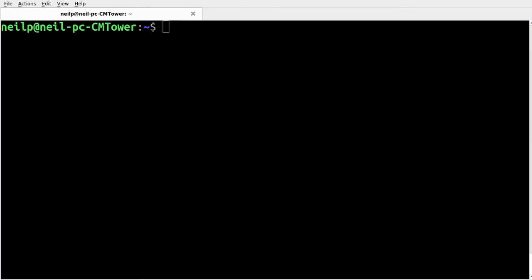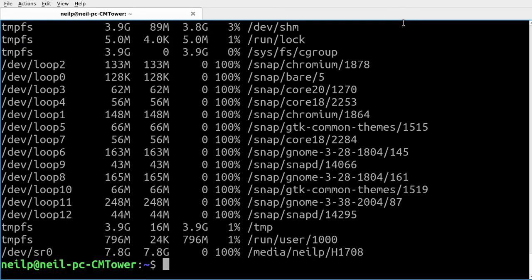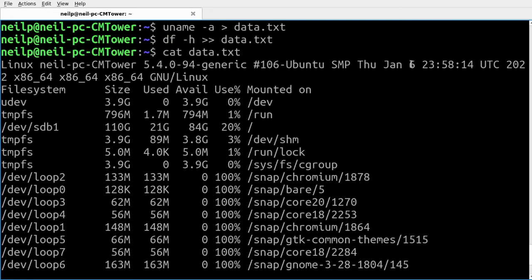Let me show you. Let's do this now with uname -a, and I'll go back again to data.txt. And this time when I enter my df human readable form, I will put two signs, and I'll type in data.txt. I'll hit enter. Now let me cat this file, and I can see I have both outputs here.